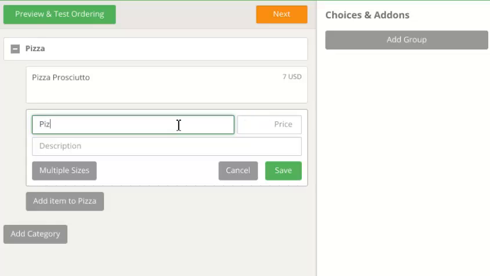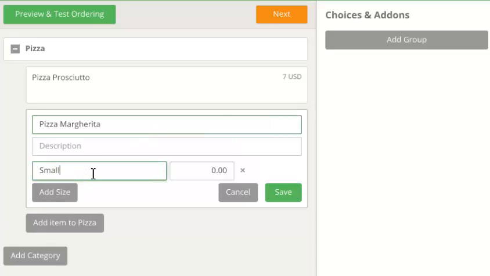We can create a second item, Pizza Margherita. For this item, we can create two different sizes, small and large, with their prices.